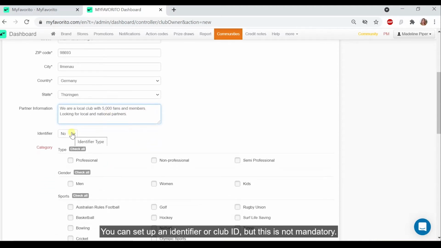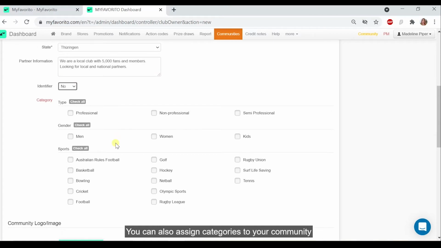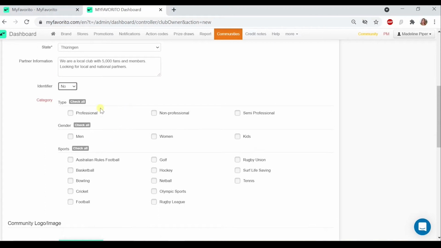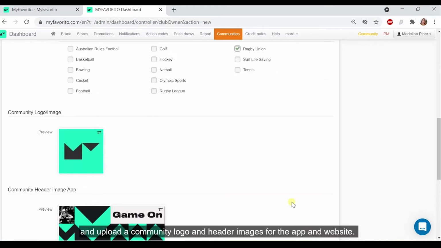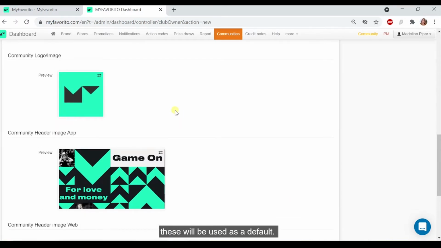You can set up an identifier or club ID, but this is not mandatory. You can also assign categories to your community. And upload a community logo and header images for the app and website. If you have already uploaded images to your brand page, these will be used as a default.